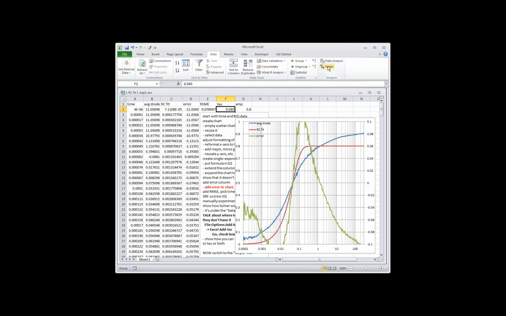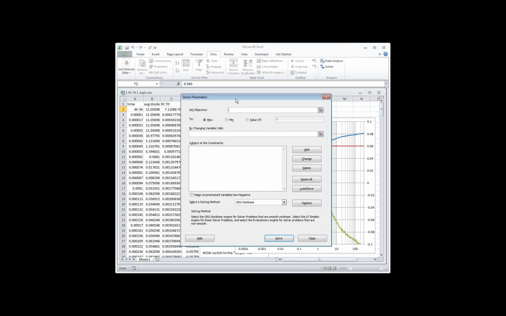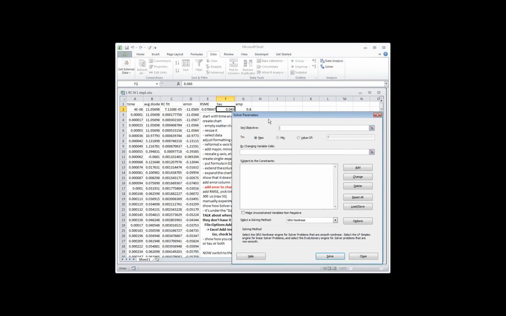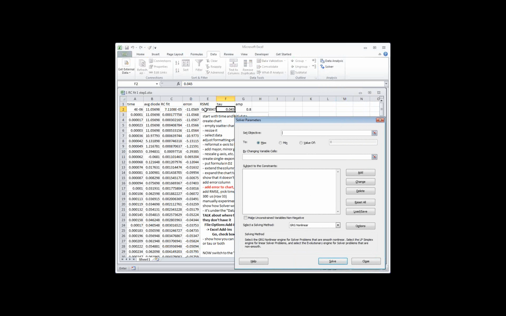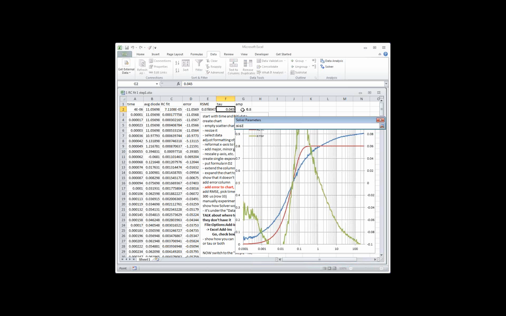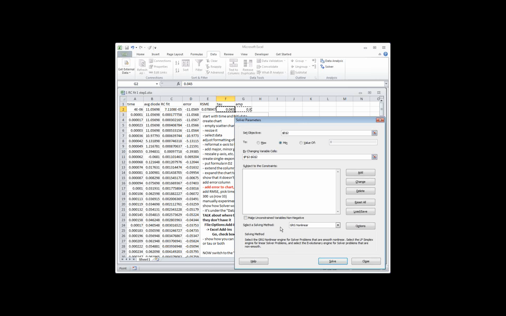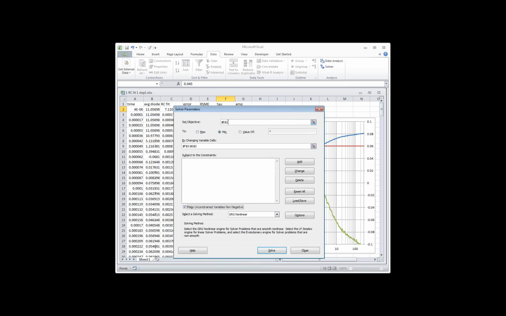So here we have the Solver. To launch the Solver, basically I tell it what cell I want to use as my objective. In this case, it's my RMSE cell, which is E2. I want to minimize the error, and I want to do it by changing these two cells, the tau and the amplitude. I don't have to add any constraints here, but I do want to make sure that in this case the variables stay non-negative. Probably will avoid some issues.